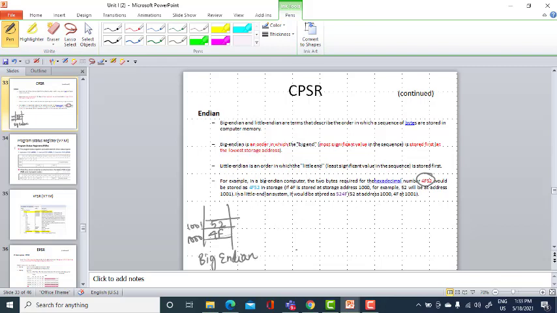In the other way, Little Endian is nothing but, if 52 is stored first and later 4F is stored, that is said to be Little Endian, the way in which you are going to save the data. That represents your E bit. That is what I am saying about your E bit, Endianness.